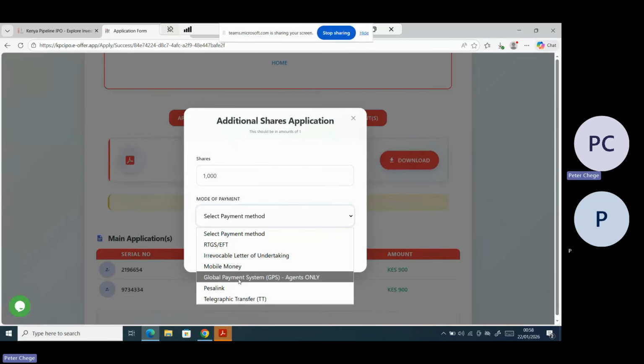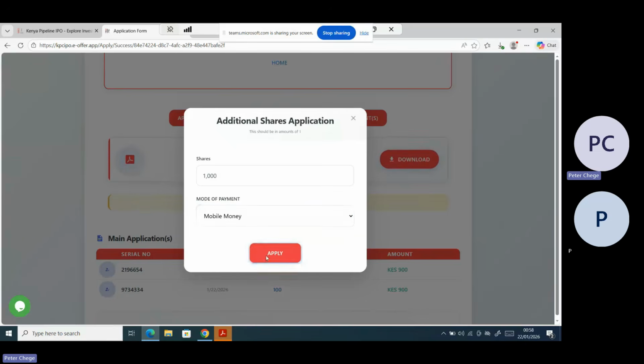If you have sold shares, with the tendency to apply for the IPO, you don't need to withdraw. The broker can pay on your behalf. But remember, once you do this, you have to notify the broker. The easiest is to withdraw to your M-Pesa payout. So mobile money, click apply.